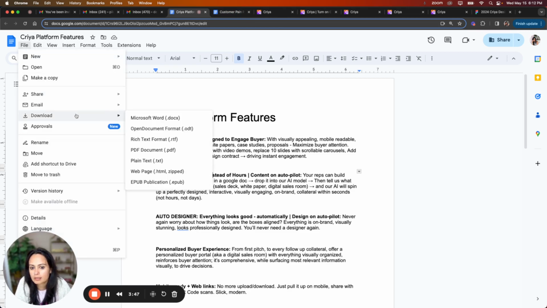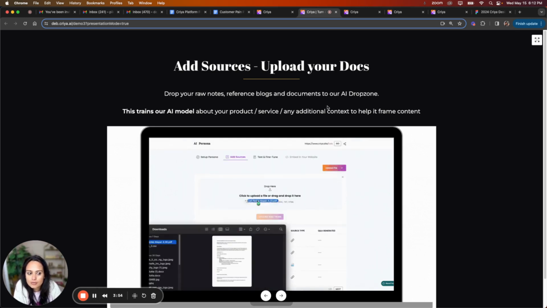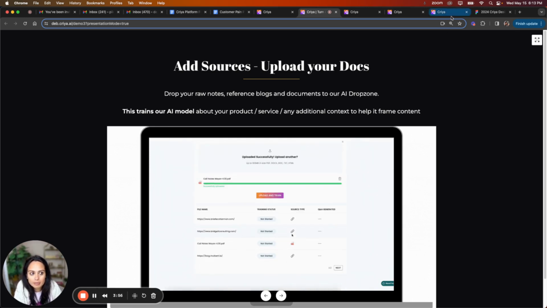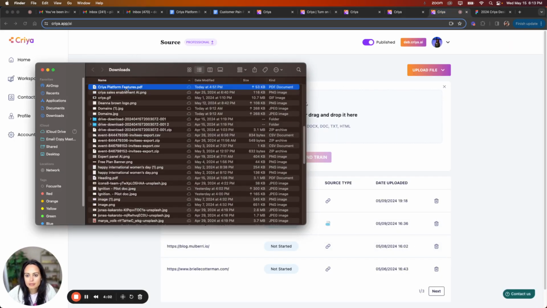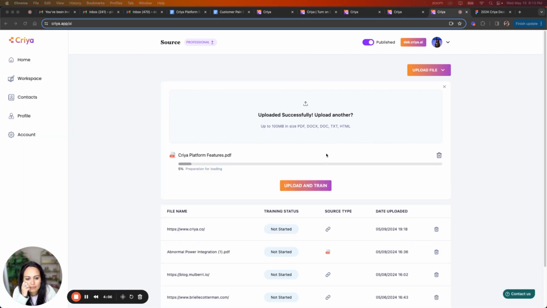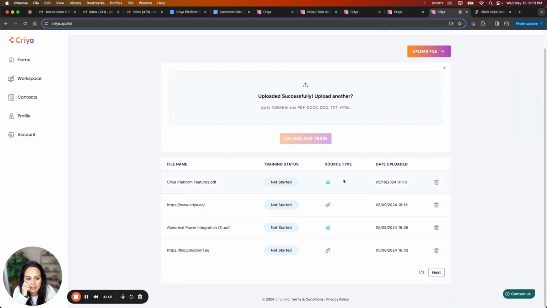Just go ahead and click download and say this is a PDF. See how we can train our AI model with your product and services and any additional context to help it frame your output. So we just downloaded this file. So I'm going to go ahead and drop this in here and say upload and train. It's going to take a few seconds and there you go.